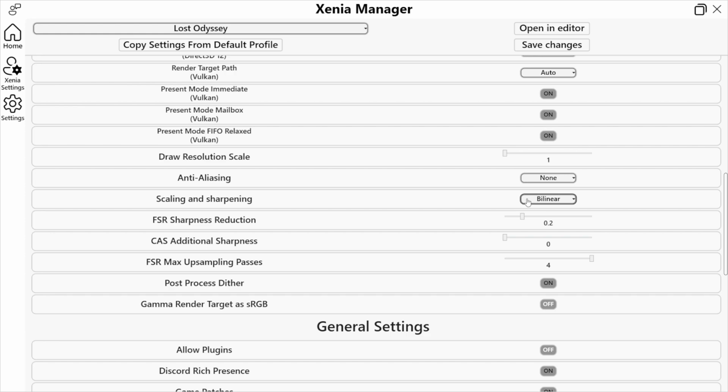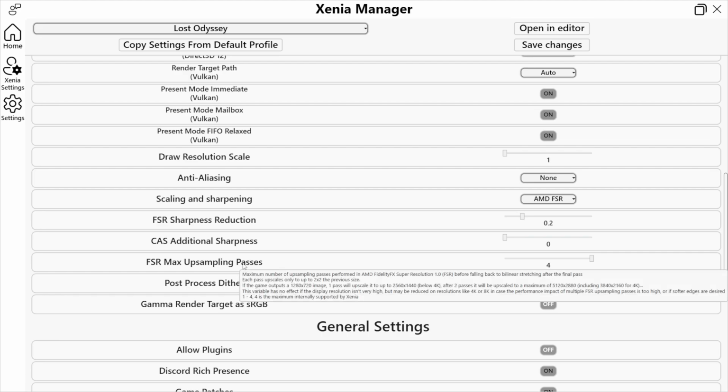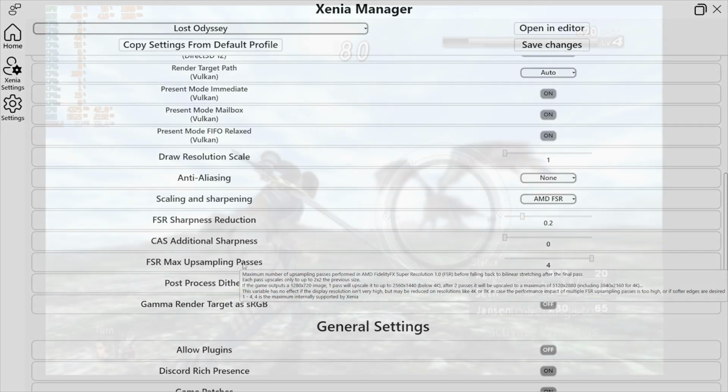The scaling and sharpening option gives you a choice of using AMD's CAS or FSR. Both are temporal anti-aliasing options that aim to upscale from a lower resolution to your current display's resolution, and as a result, won't take much of a hit performance as it would if you did so natively. Depending on the option you choose, there are additional options below that are available for tweaking the sharpness. FSR also has an option for upscaling the image that works similar to the draw resolution scaling option.